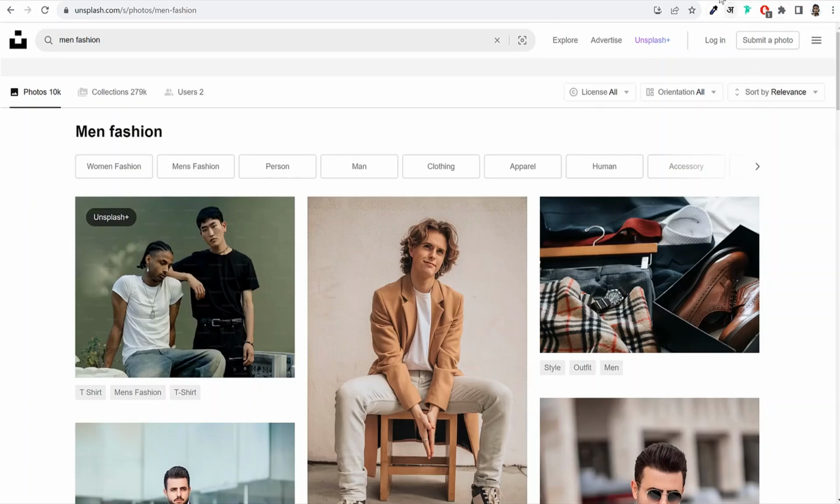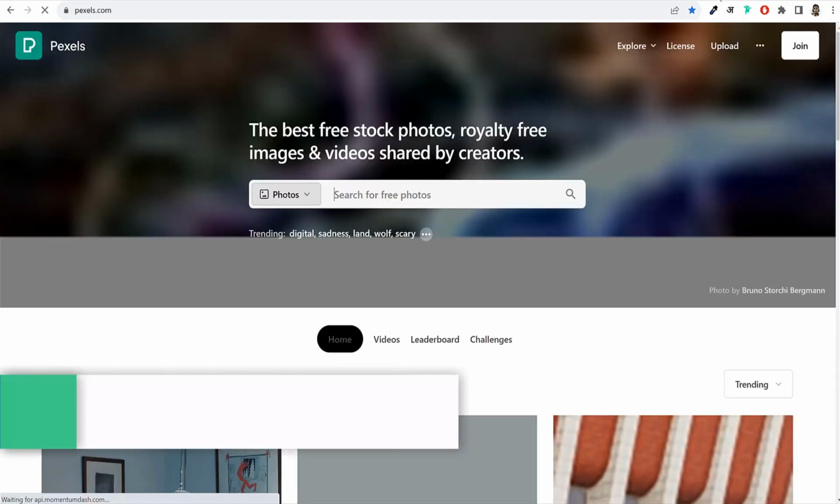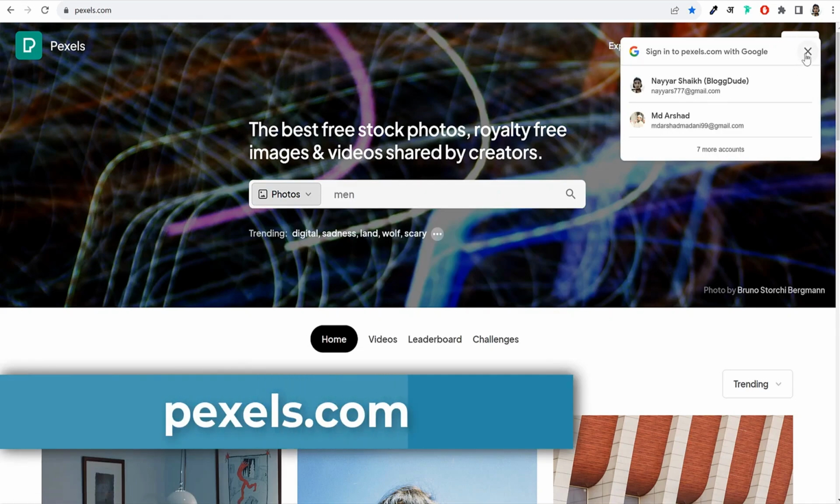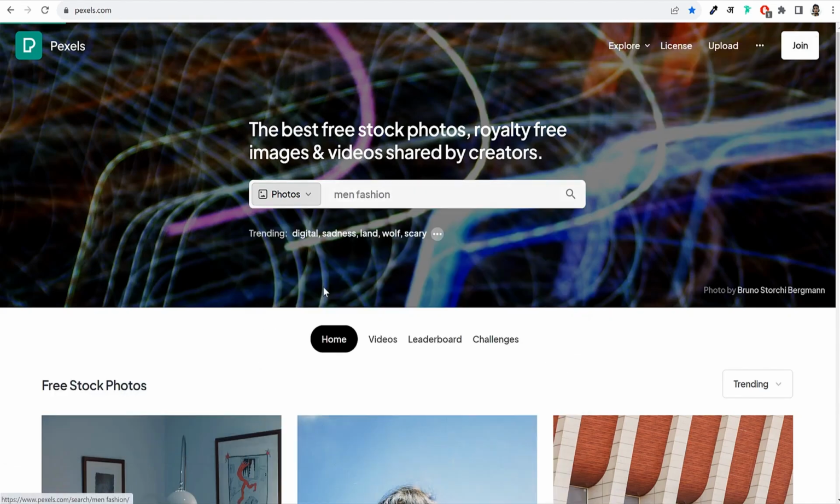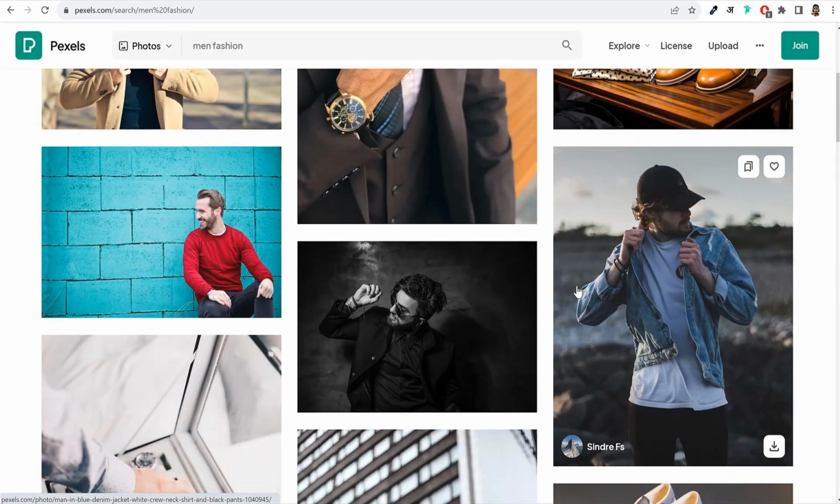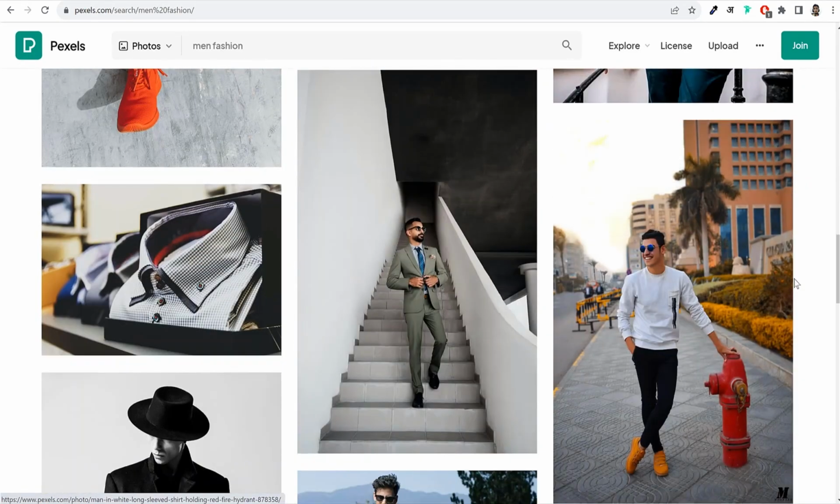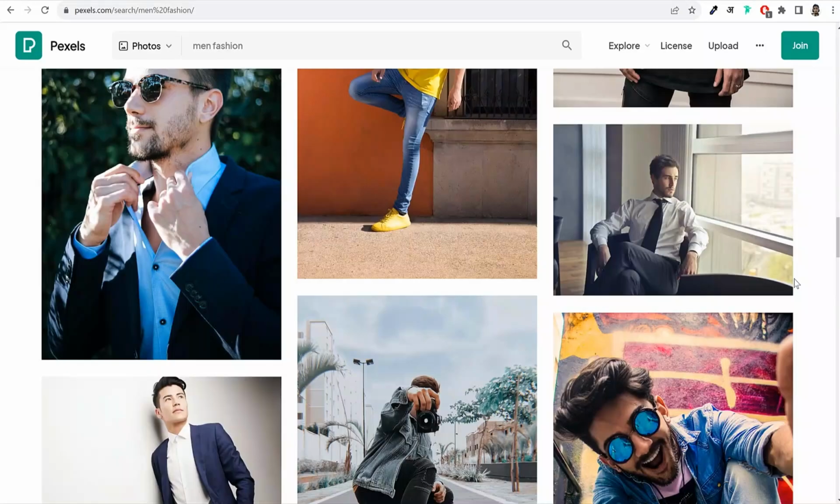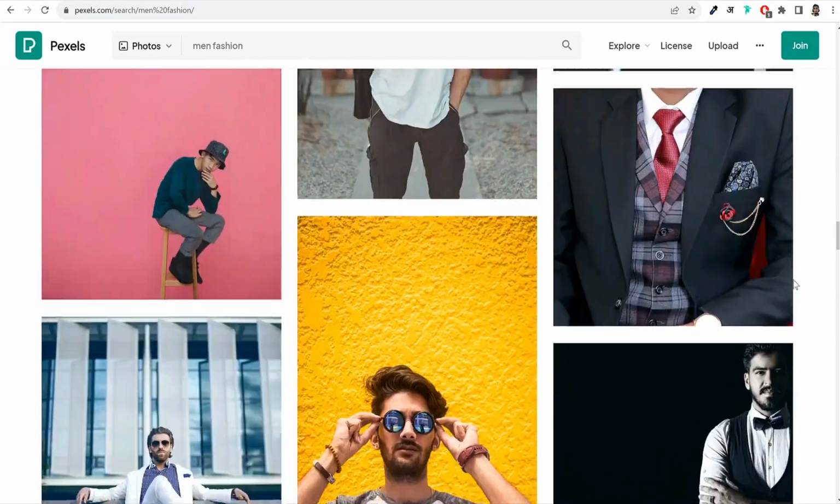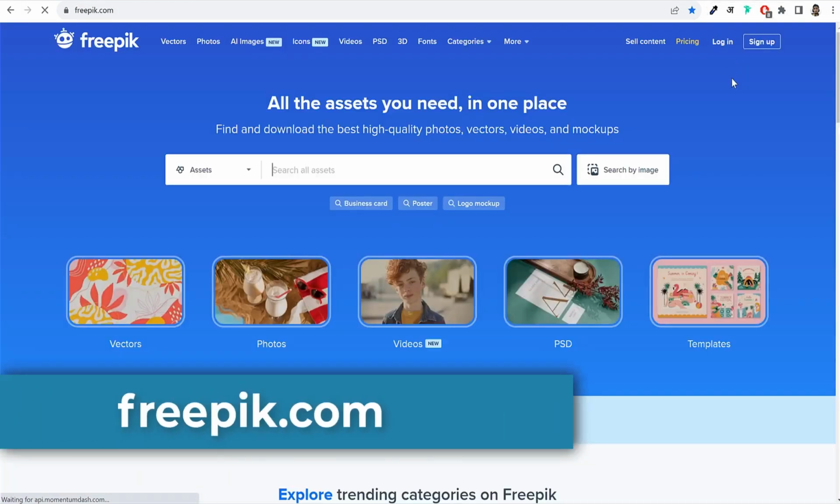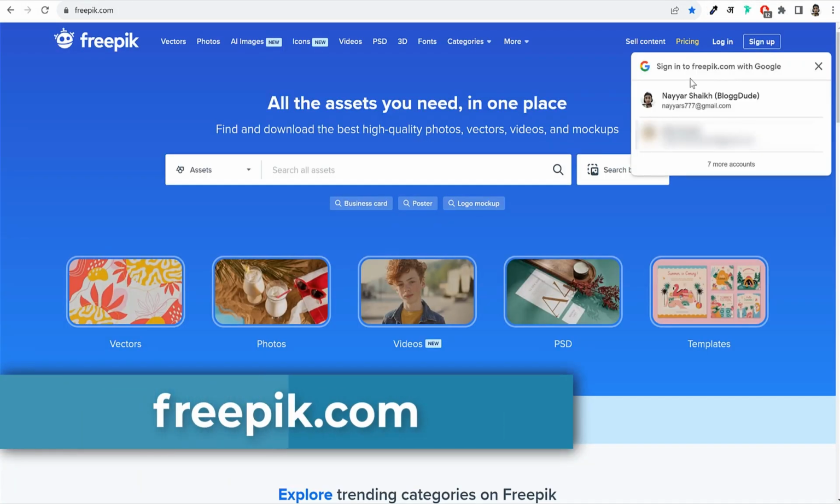There are more websites. Another website is pexels.com. Here, same thing, you can go to this website and search for whatever you're looking for. You can search for that keyword, and here also you'll get all these images. You can scroll down, or if you want you can type in a specific keyword for the image you're looking for.